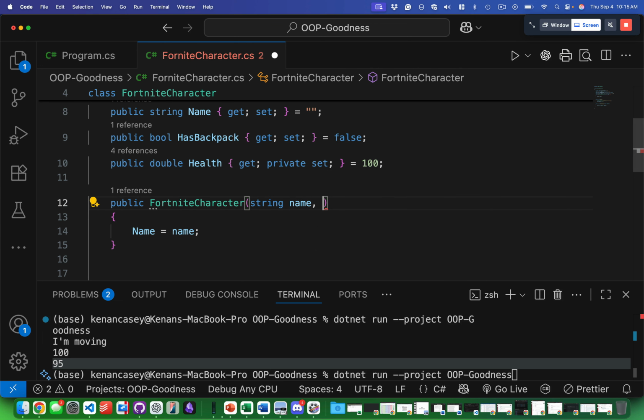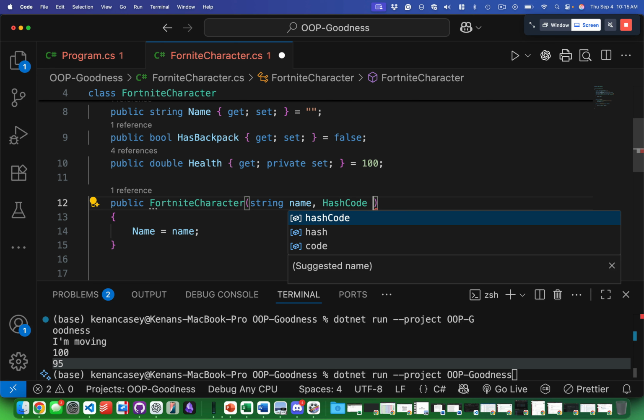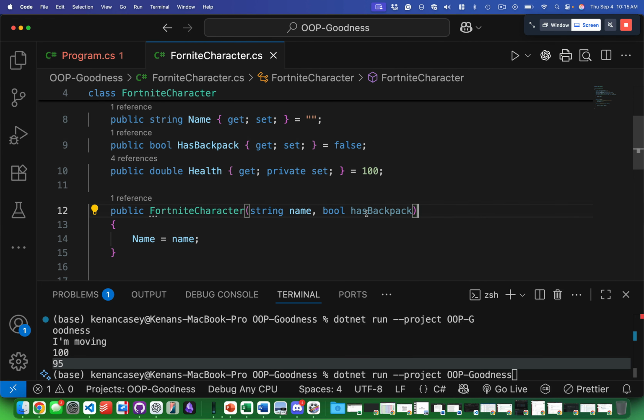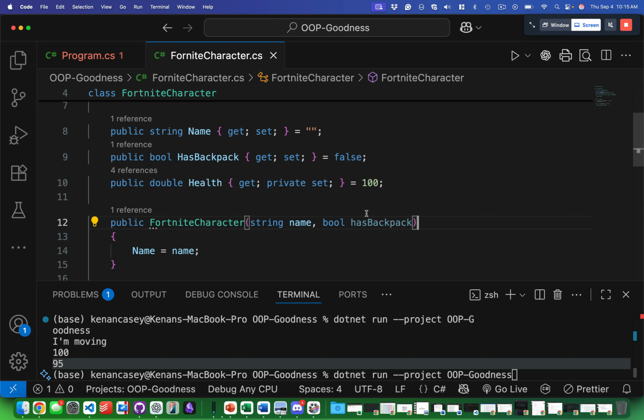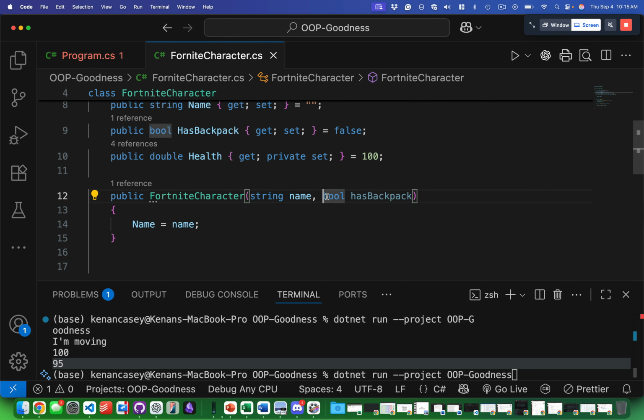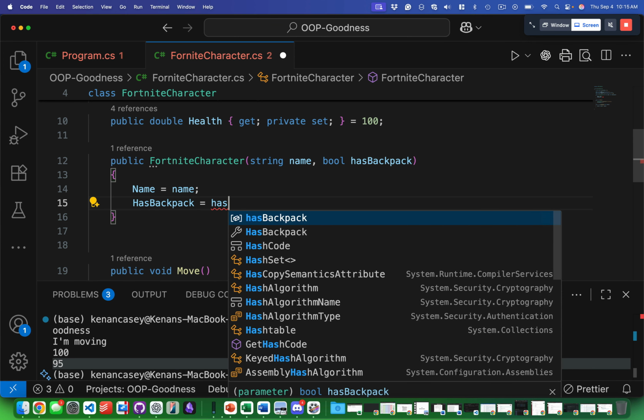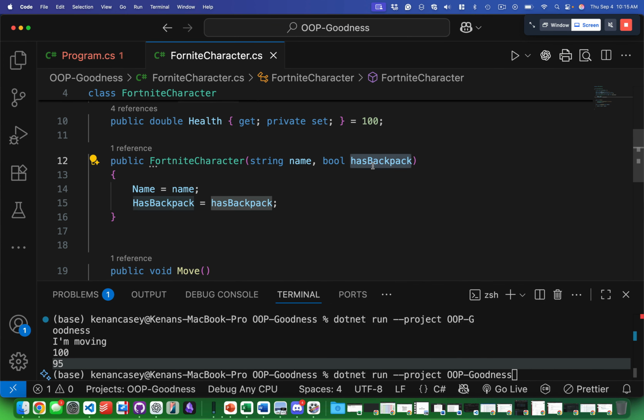While we're on this constructor idea, you can also pass in something like hasBackpack, which I need to give a data type for, which would be bool. And now, when you create the character, you have to pass in false or true. Do they have a backpack? Notice we're accepting the parameter here, but I didn't do anything with it yet. So down here, I need to initialize it to say capital H HasBackpack is equal to little h hasBackpack. Notice that I'm naming the parameter the same name as the property, but lowercase.